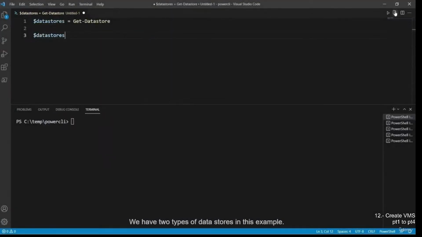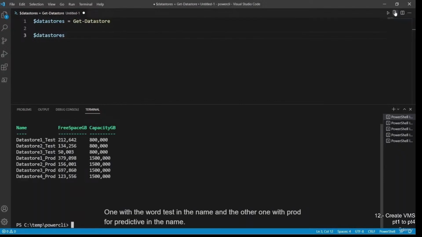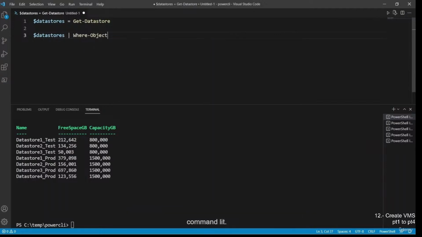Let me show you another example. We have 2 types of data stores in this example. One with the word test in the name and the other one with prod for productive in the name. Let's say we are only interested in productive data stores. So we set a filter with the Where-Object commandlet.